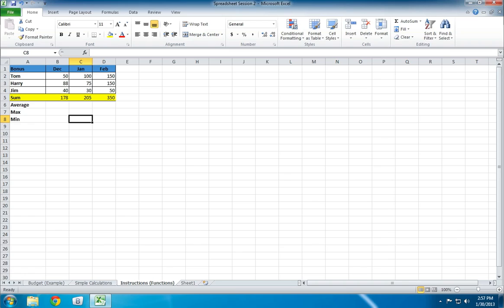So let's just have a look at these other types of formulas that we can do. So here we'll do the average formula. This is referring to the mean, M-E-A-N formula, which is the process of adding them all up and then dividing by the number that there are.